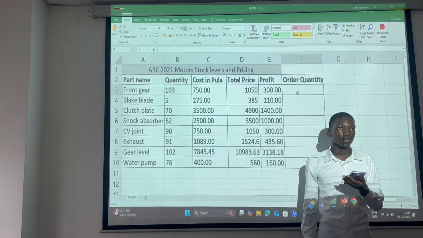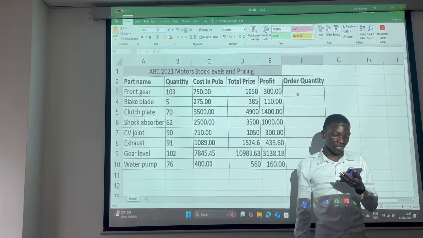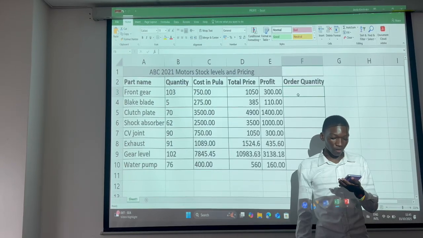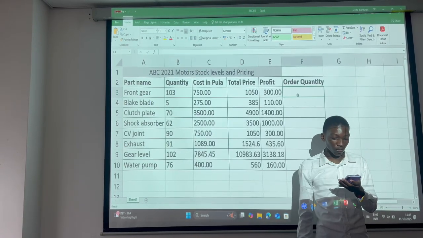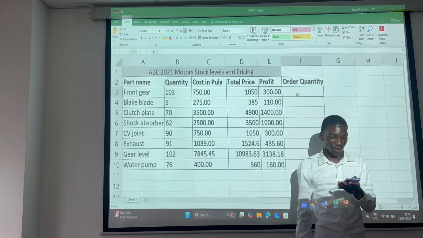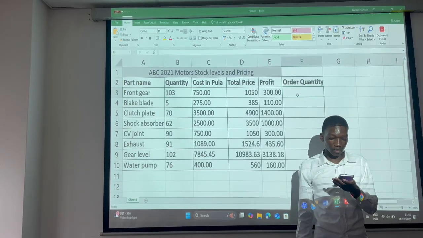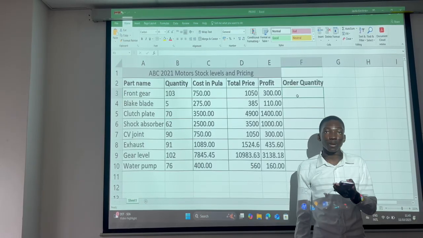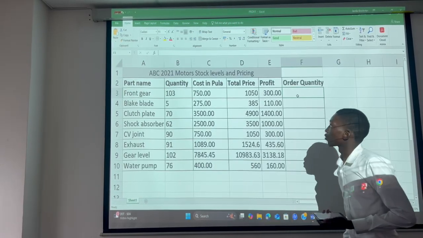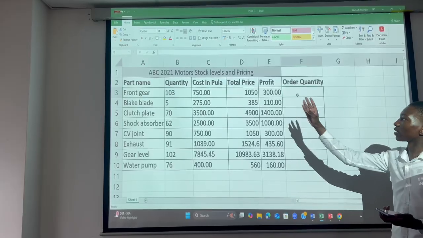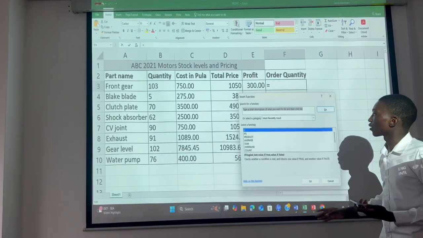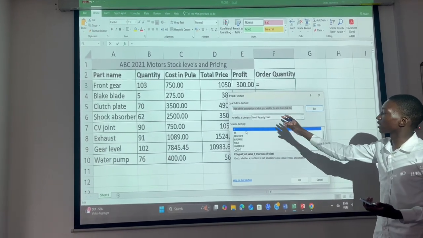Question 6. For all those items whose quantities are 75 or below, place an order of 45% of the current quantity that you have in stock. For those above 75, place an order of 20%. Answers to be whole numbers only. So we are going to press on the FX, then we are going to select function IF.